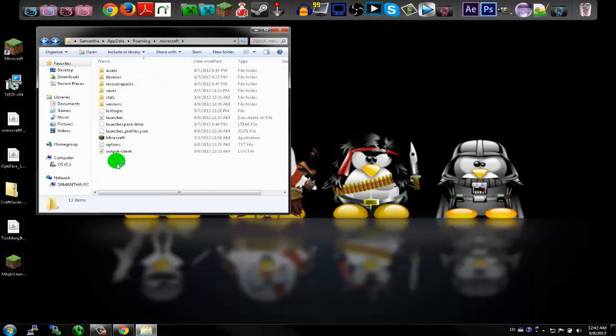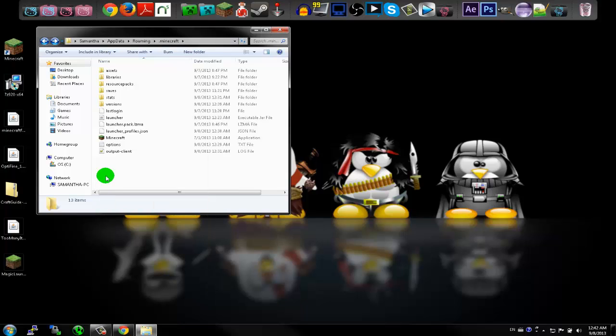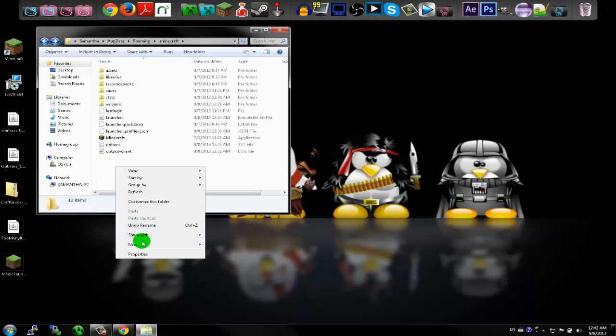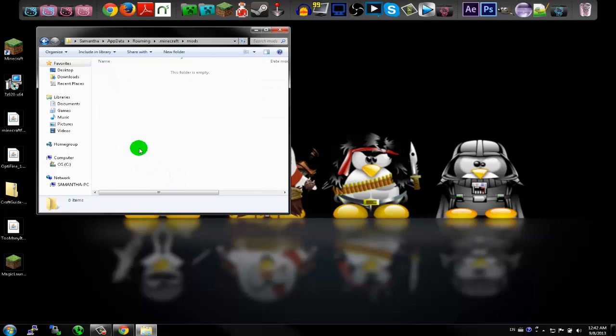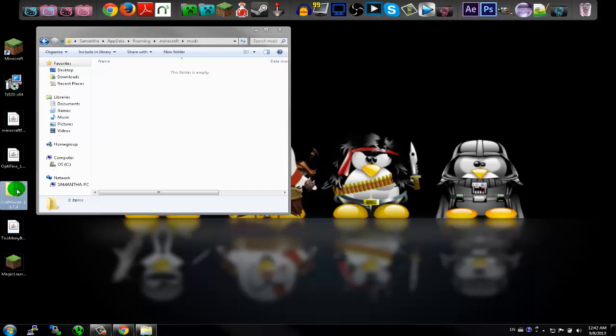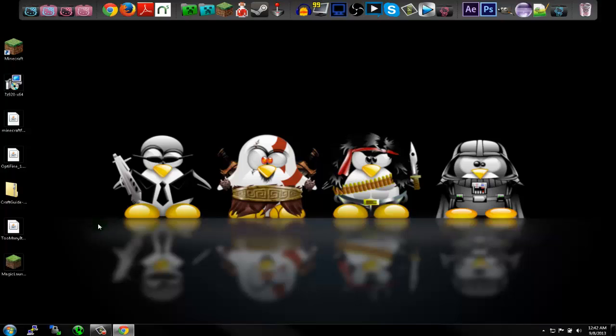So just press a couple arrows back until you get to .minecraft. And then we're going to need to create a mods folder. So right click just anywhere in the folder itself and select New Folder and just label it mods, all in lowercase. And then we're going to go into the mods folder itself. And the two mods that we're going to install in the mods folder are CraftGuide and TooManyItems. So go ahead and find those two files and just drag them over into your mods folder. And that's all done for that part.